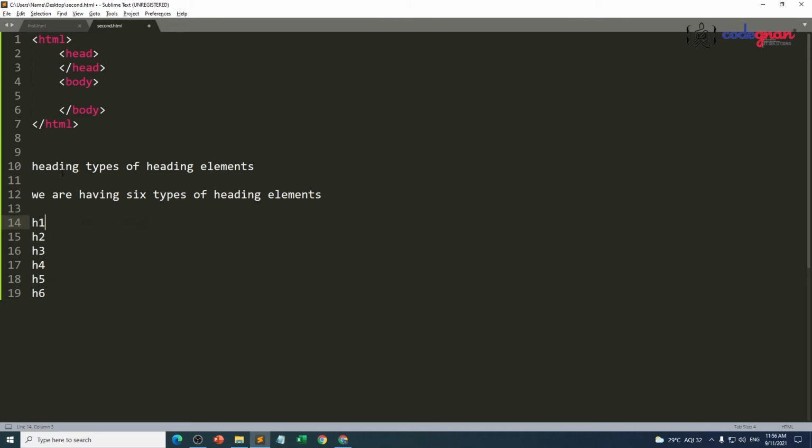Opening and closing are a must. All these are going to decrease in a descending order. H1 is having the highest size. H6 is having the lowest size, with bold format. All these 6 elements are having the bold thing. In a bold format, the size is going to decrease, like that happens.